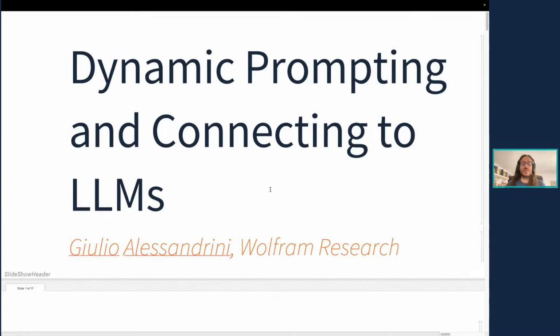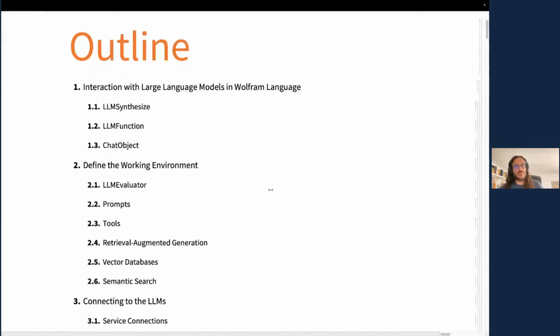So this is going to be kind of a quick overview. Our LLM stack, LLM functionality in the language, including what is new in 14.1 intermixed. So hopefully it's going to be useful also for people that have no familiarity with LLM functionality in the Wolfram language. Okay, without further ado, let's begin.